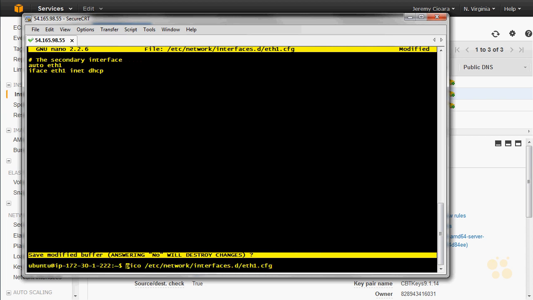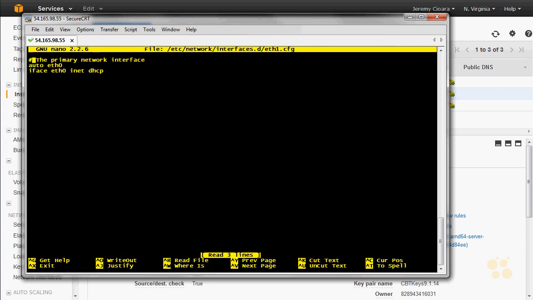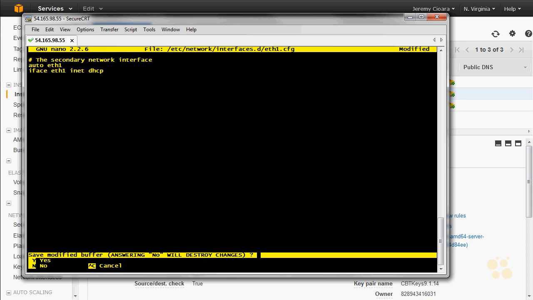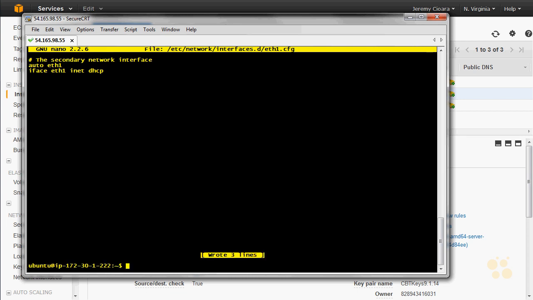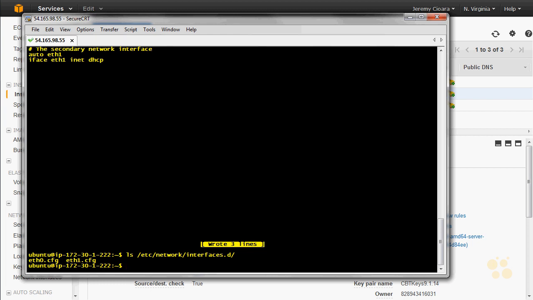I forgot to edit that with admin permission, so I can't save it. So, hang on. There we go. Changed it all up. Control X. Yes, save the buffer. eth1 config. Now, I'm looking good. We've got eth0, eth1.